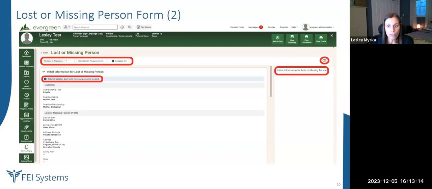All sections of the form will be collapsed by default, and you can either use the expand all icon in the top menu, or you can scroll and open sections individually using the caret icon to the left of each header. And then to collapse, you just click that caret icon again. When I took this screenshot, I had manually expanded the initial information for lost or missing person section before I captured the screenshot.